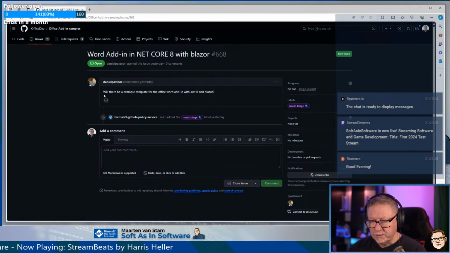Word in .NET Core, will there be an example for a template for the Office Word in .NET? Yes.